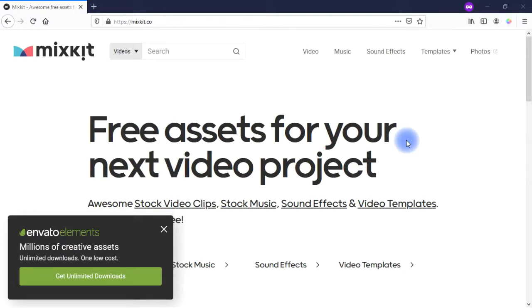Now Mixkit isn't a tool per se, but I still think it's definitely worth including in this video. As you see here, Mixkit gives you free assets for your next video project, including stock video clips, stock music, sound effects, and video templates. And it's brought to you by Envato Elements, which is a very well-known website where they have millions of creative assets that cost money. But here they're giving away assets for free.